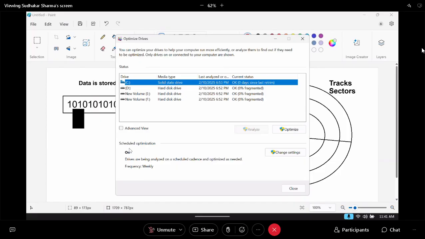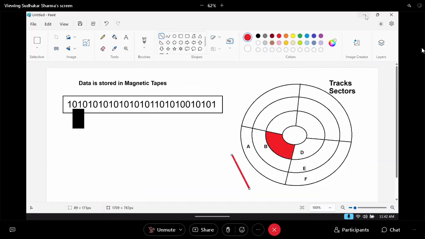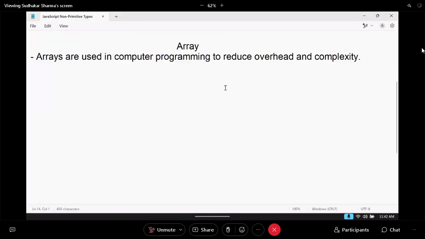And this issue is because we don't have a proper order for storing data. There is no order for storing data. So this is called overhead. And to overcome this problem, they introduced a concept called array. What array can do is, array can reduce overhead by storing values in a sequential order. Array can store values in a sequential order. That means it can reduce overhead.